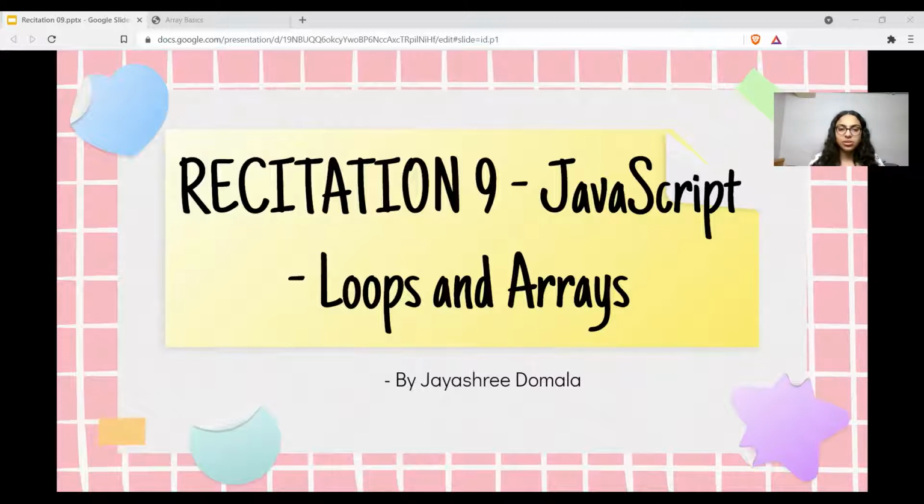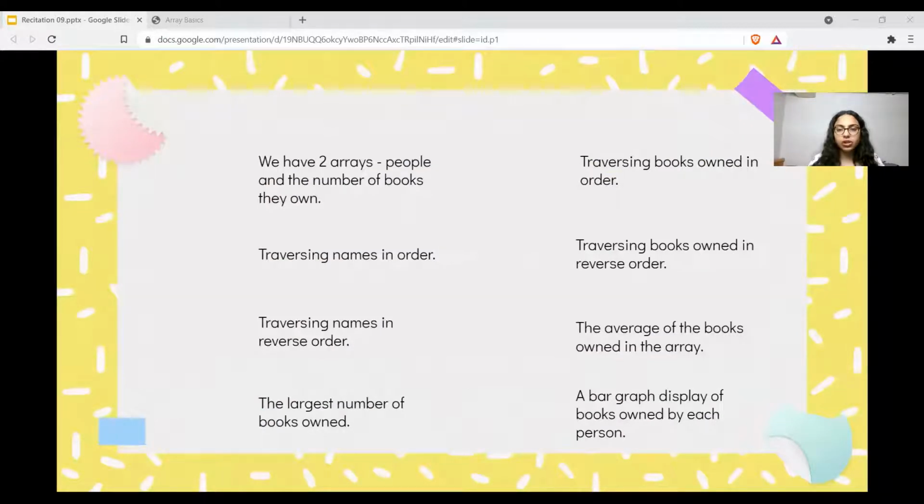So now let's get started with the topic. We will be creating functions which use the concept of arrays and loops. So we essentially have two arrays. One has the names of the people and the other has the number of books they own. So we will be creating functions to do the following: traverse the books owned in order, then traverse names in order, traverse books owned in reverse order, then traverse names in reverse order, then find the average of the books owned in the array, then the largest number of books owned, and also we will be displaying a bar graph where you can see the number of books which are owned by each person.